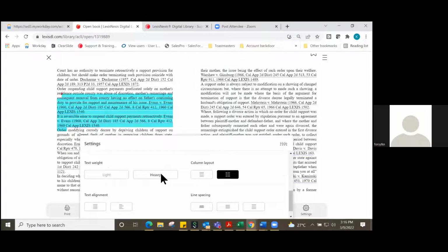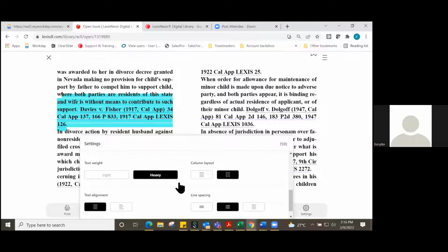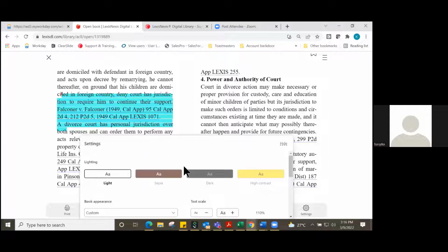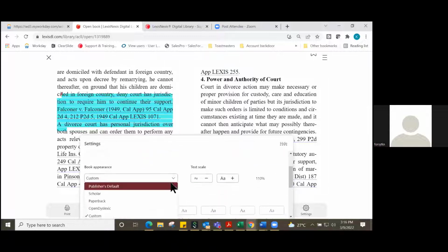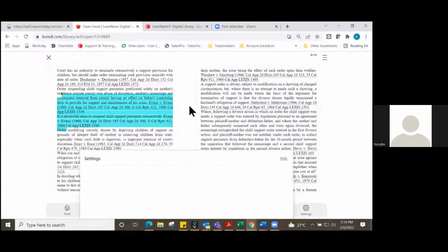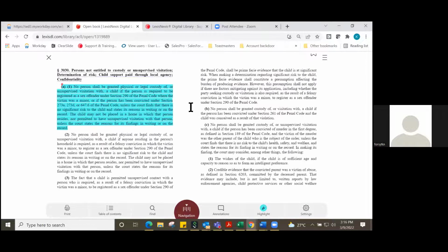You can change the font. You can change the weight of the text and the spacing as well. So once you take the time to change these settings, you do not have to do it each time you jump into the title. Once you change it, it will go ahead and change all of the titles that you check out going forward.